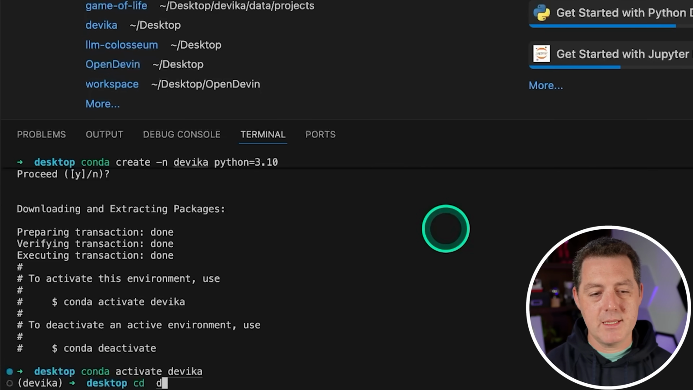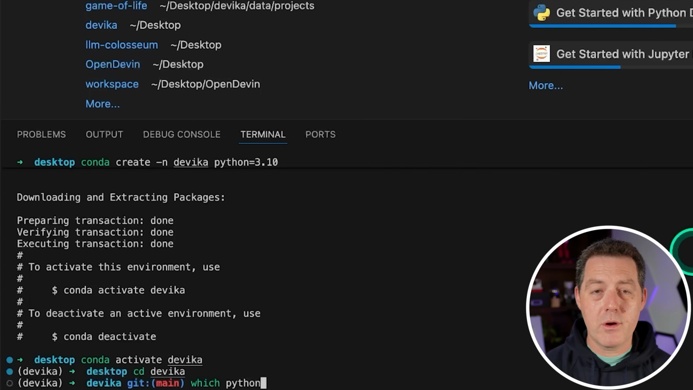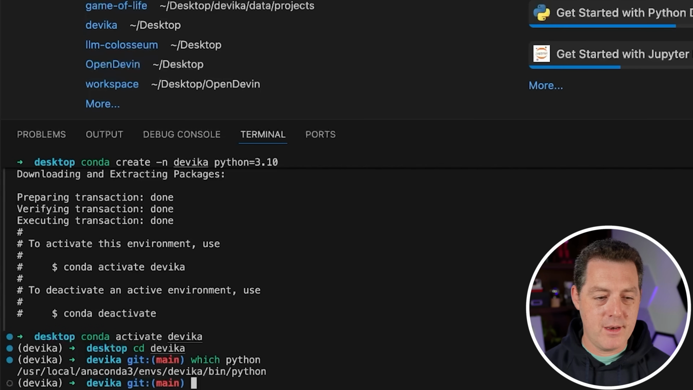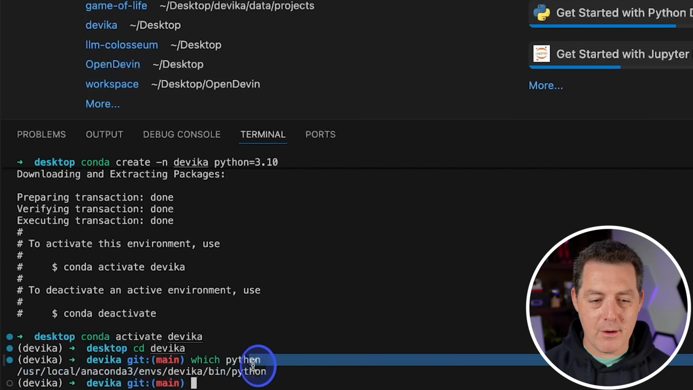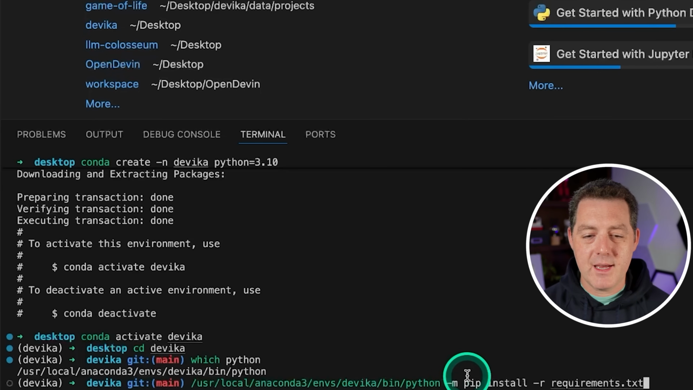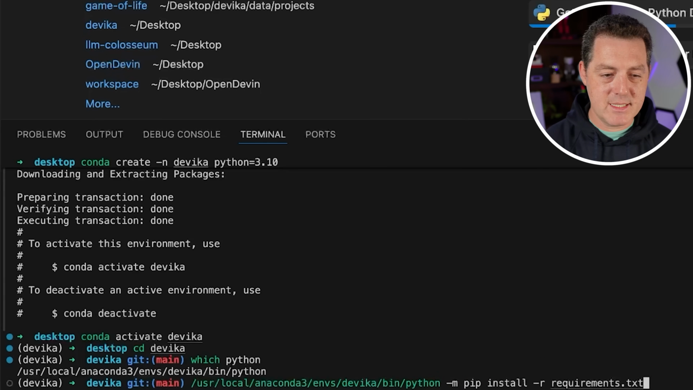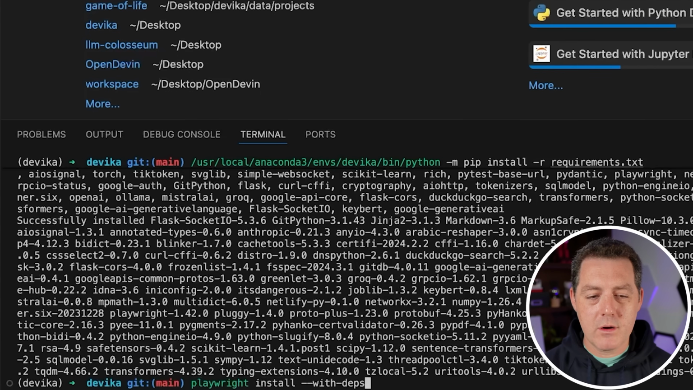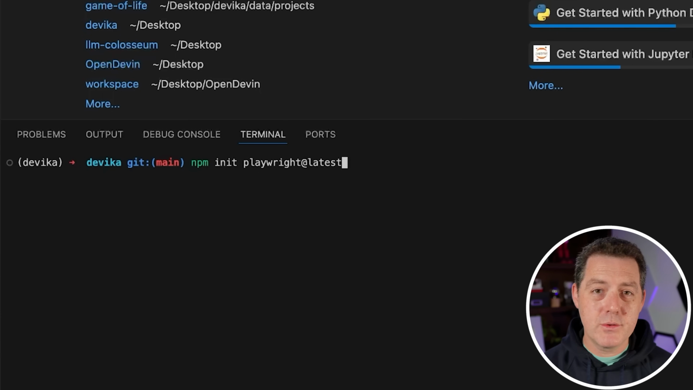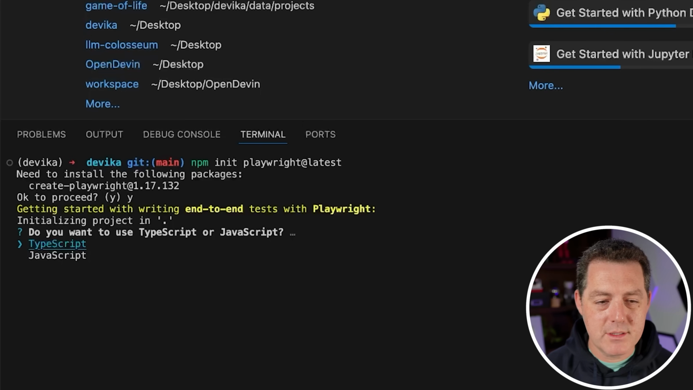Now we're going to cd into Devika. And then we're going to type which python. So we're just making sure that we're always installing things with the right Python environment. So which python, you're going to copy whatever gets output there, paste it, then type -m pip install -r requirements.txt and then hit enter. All right, once that's done, we're going to do playwright install with --with-deps. And to install Playwright, you're going to type npm init playwright@latest and then hit enter. And then it says, do you want to use TypeScript or JavaScript?